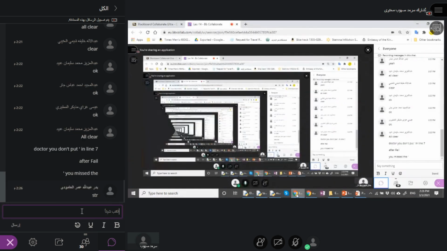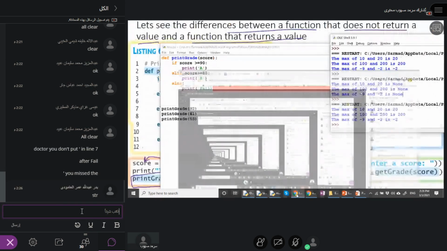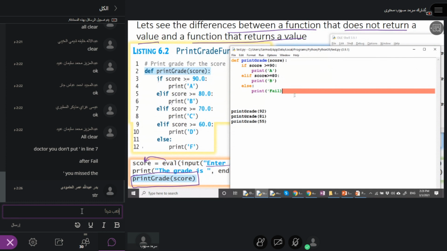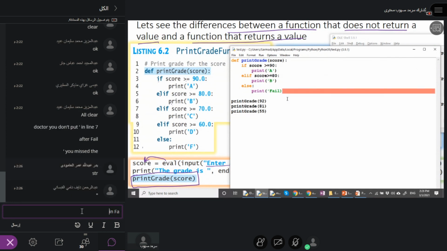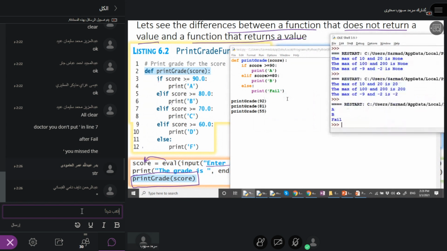You missed the colon after fail. Yes, thank you very much. So let's run this code and look at this. When I say print_grade 92, I get A, perfect. When I say print_grade 81, I get B. And when I say print_grade 55, I get F, fail.